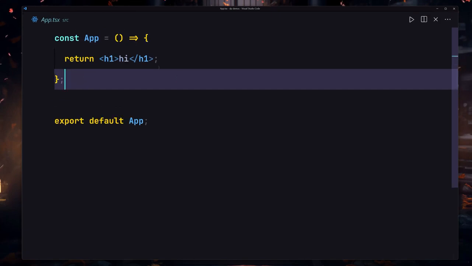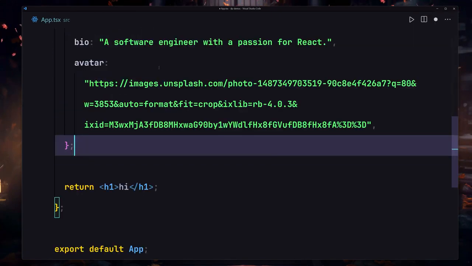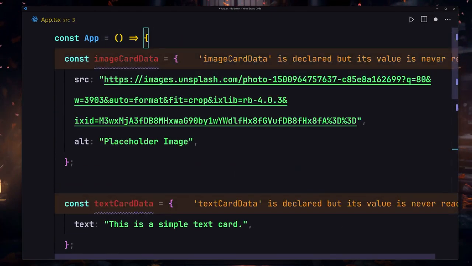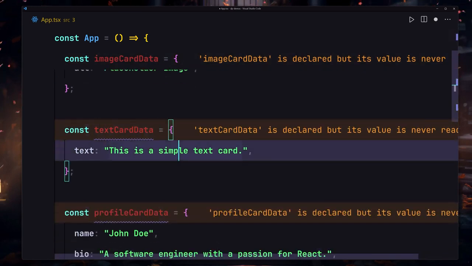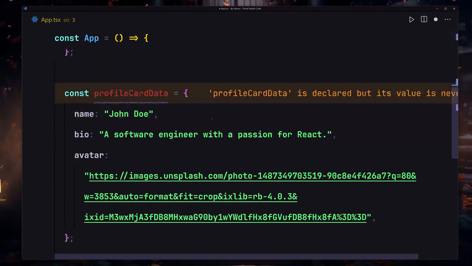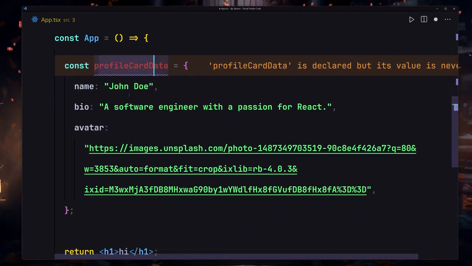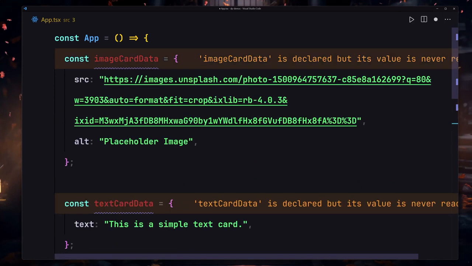The first thing that I want to do is place a bit of data right here, and you can find this data in my GitHub repository. So first of all, we have our image card data, and inside there we have our image and also our alternative text. Then we have our text card data, and it only has this text, which is just a simple card text right here. And then finally we have our profile card data. So inside there we have our name, bio, and avatar. So yeah, we are going to be rendering there.